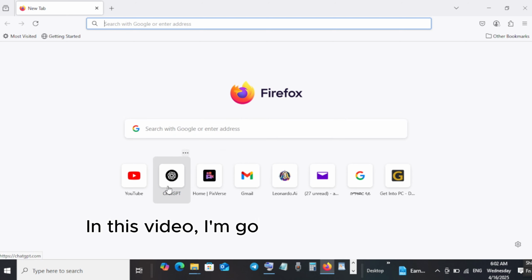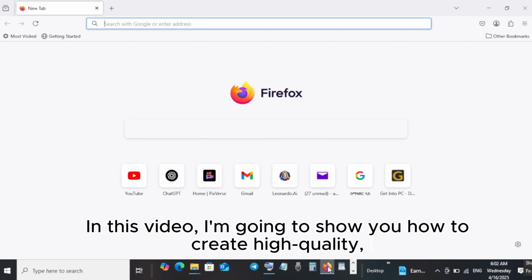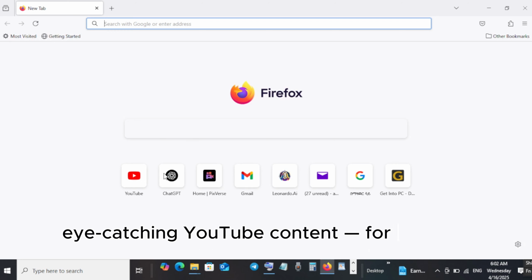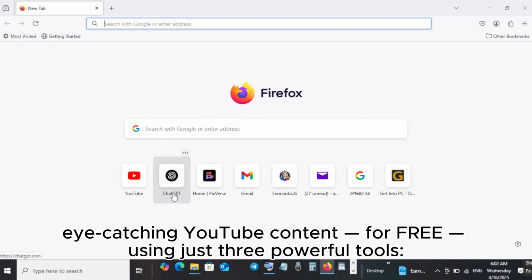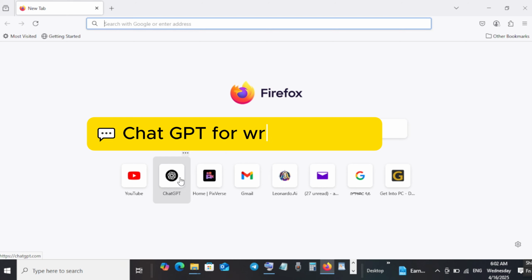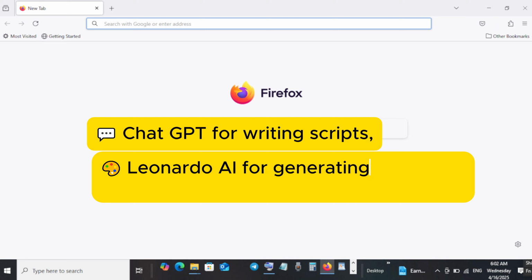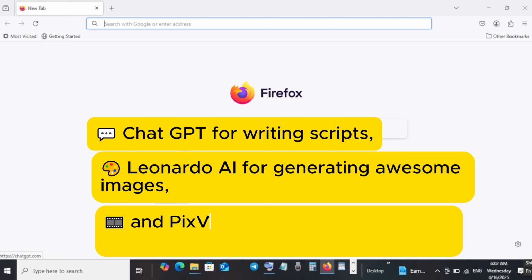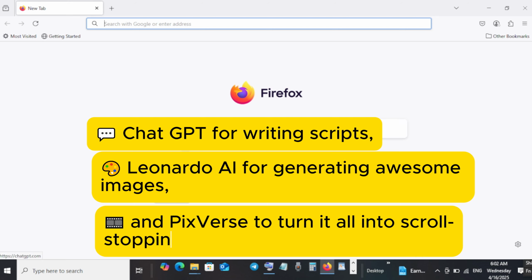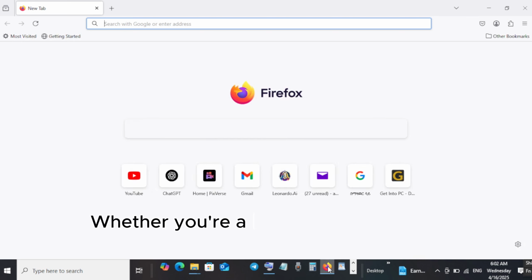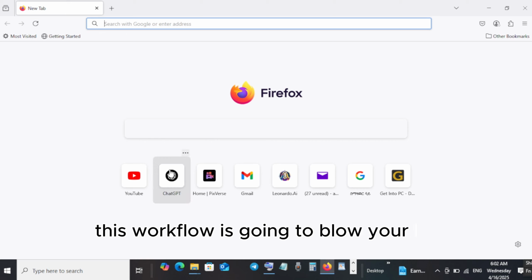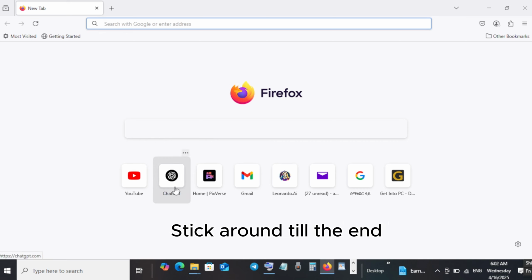In this video, I'm going to show you how to create high-quality, eye-catching YouTube content for free using just 3 powerful tools. ChatGPT for writing scripts, Leonardo AI for generating awesome images, and Pixverse to turn it all into scroll-stopping videos. Whether you're a beginner or a seasoned creator, this workflow is going to blow your mind. Stick around till the end.